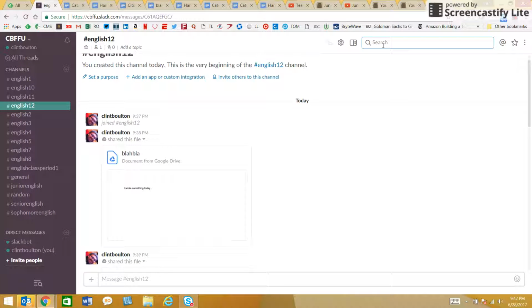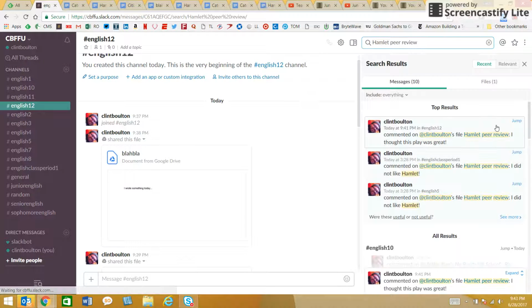I'm glad you asked, because up here is a Google-type search box. So let's do a search for Hamlet. Peer review, hit enter. And up on the right comes all the areas where that pops up, all those references. So it is very much like Google. So that's another important aspect to being able to find the content, because you can really get lost in the sauce if you're not paying attention.